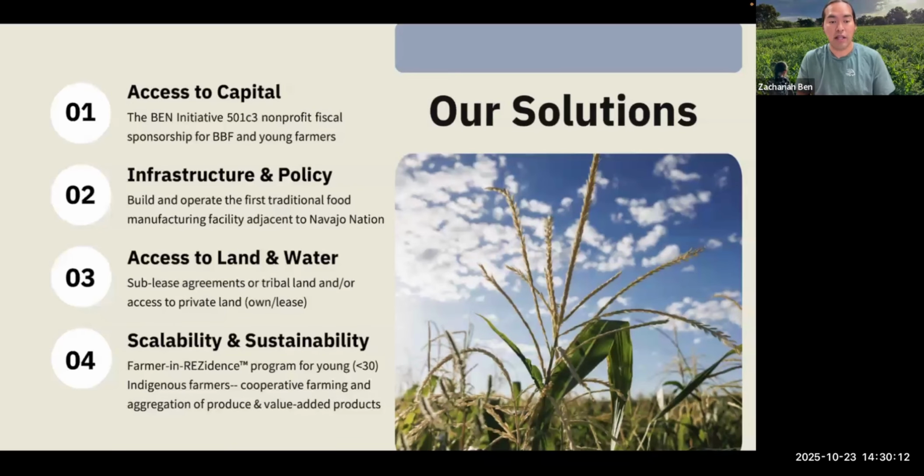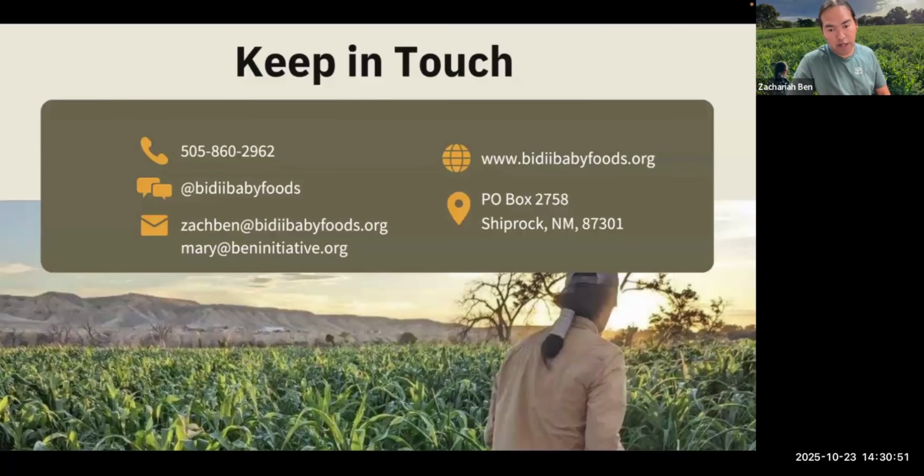And from there, number four, that kind of reaches into there. So the Farmer in Residence program for young Indigenous farmers, cooperative farming, and aggregation of produce and value-added products. So, being able to train up these young farmers, and then from there they have the ability to create their own brand, and of course that creates more economic opportunity, or just aggregate and sell their crops to us, and then from there we'll be able to scale what we are able to produce for the year. So that concludes the end of our presentation here, and happy to share more information.